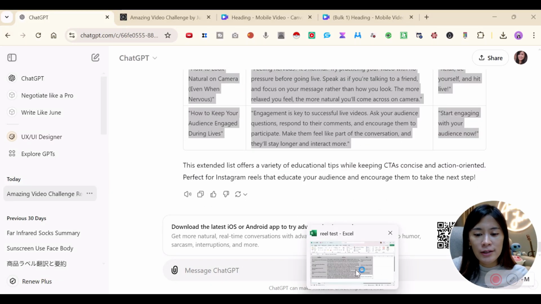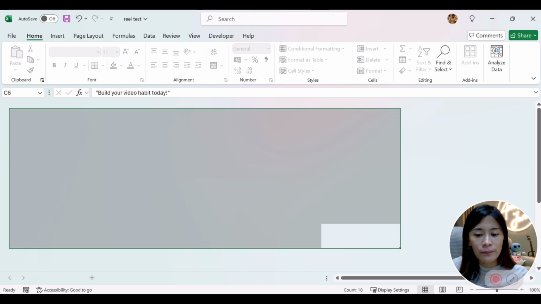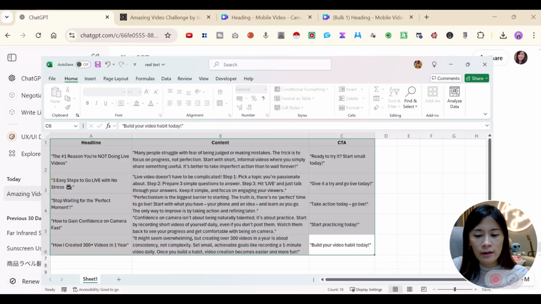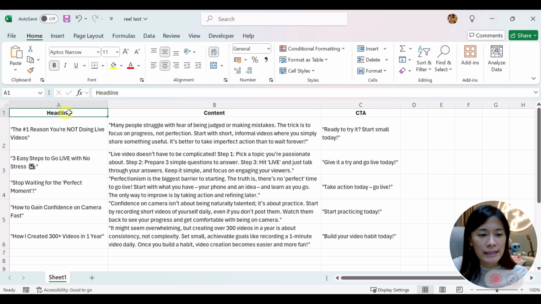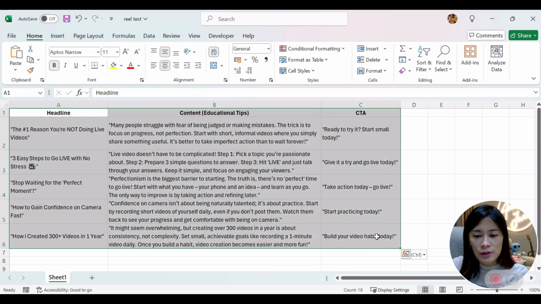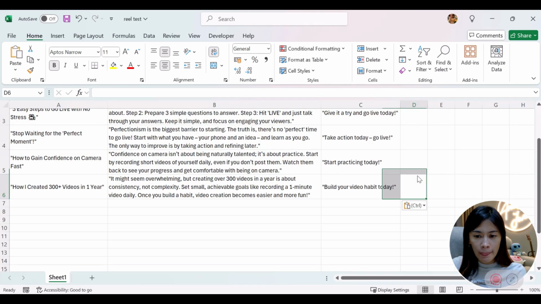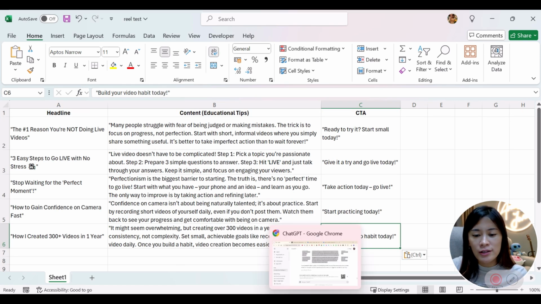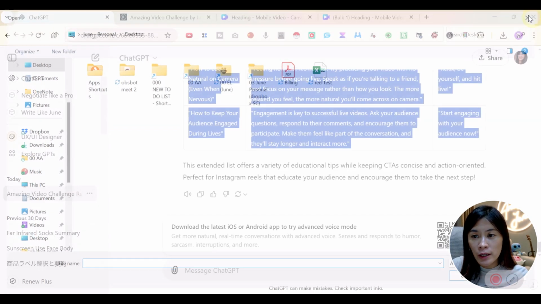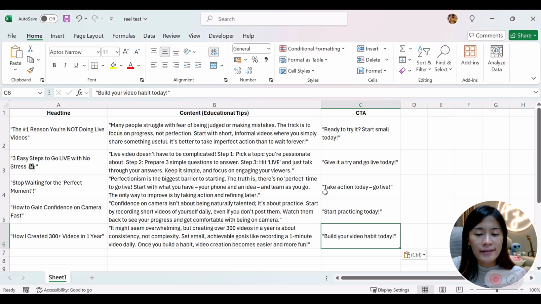I want you guys to open up an Excel, which I already opened, and paste the information inside here. Let me just paste it. I only have 6, but you can have ChatGPT create more for you. Basically, the idea is that you want ChatGPT to come up with the content for you in a table format so you can copy and paste.